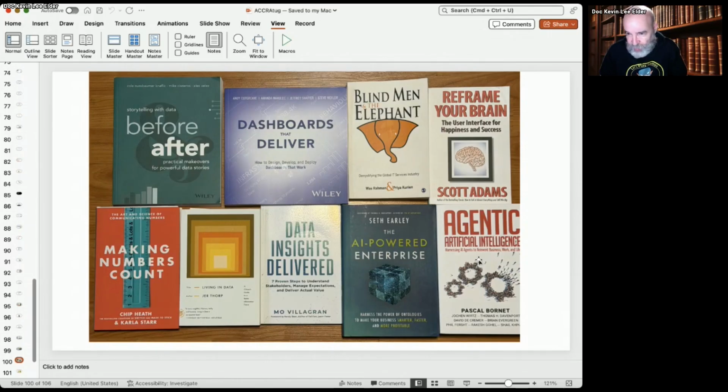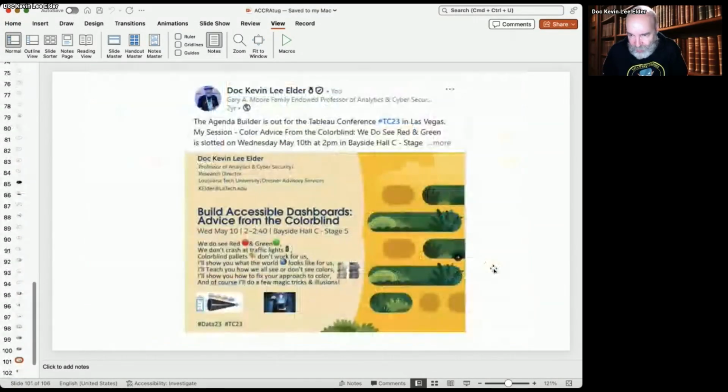Here's my update that I need to write on LinkedIn. Here's some of the latest books I've been reading. Some really great stuff that's out there. Been reading up on the AI powered enterprise and agentic AI. Probably the future of AI in most organizations is going to be agentic AI. Here's a book for it.